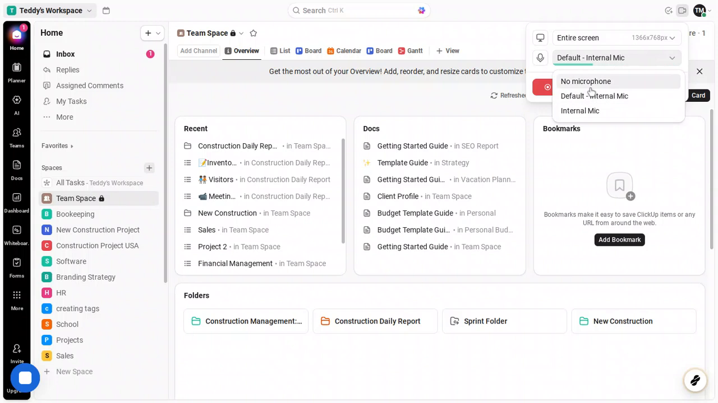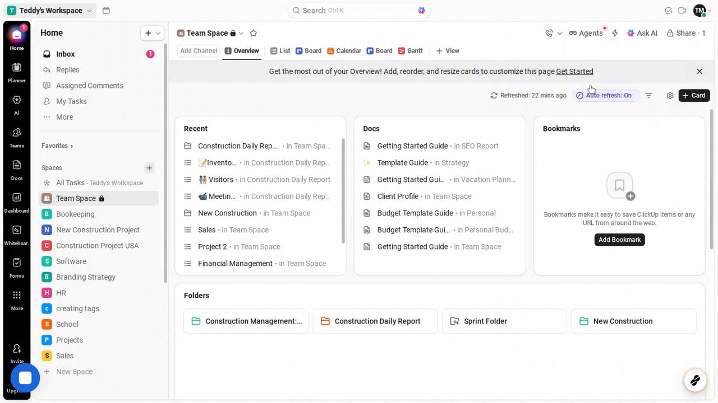Next, select your microphone option. If you want narration, choose your preferred mic and say a few words to confirm your levels look healthy. If you don't need voiceover, select No Microphone for a silent, clean capture you can pair with written comments later. If your mic doesn't appear, quickly check your browser permissions for microphone access.